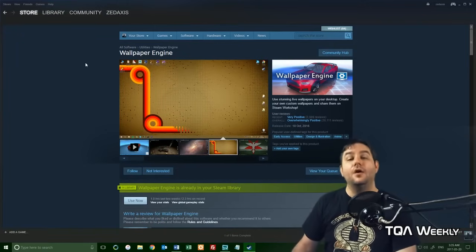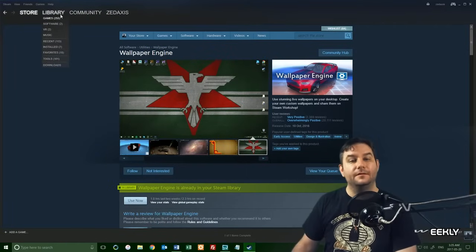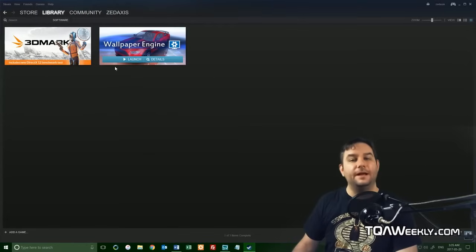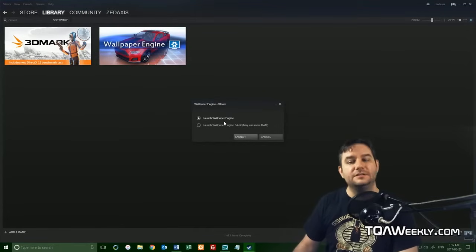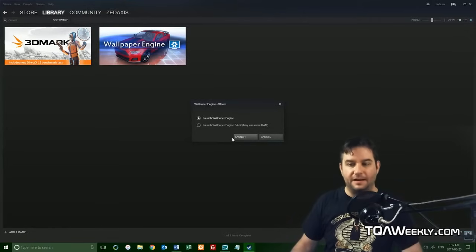other game. Once that is actually installed or downloaded, because that's roughly what it is, you go over to where your applications and games are and you can click launch. You'll be greeted with two options, launch Wallpaper Engine and of course the 64-bit version, which takes more RAM. Keep that one in mind. We'll be launching the default version.